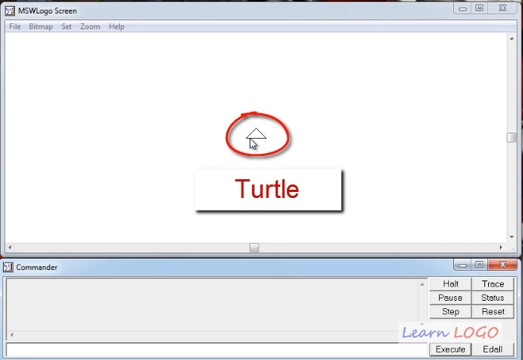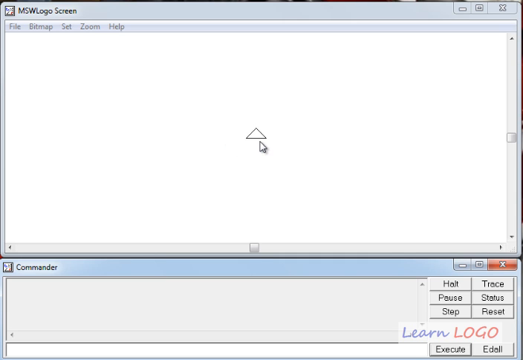And then we have a small triangle over here. This is actually the hero of the Logo. Yes, I call him hero, and it is called turtle. And this is the person, or this is the man who does everything in Logo. So that's why I call him hero of the Logo. This portion is called the head of the turtle, and this back portion of the turtle is called the tail of the turtle. And the turtle always moves in the direction of its head.